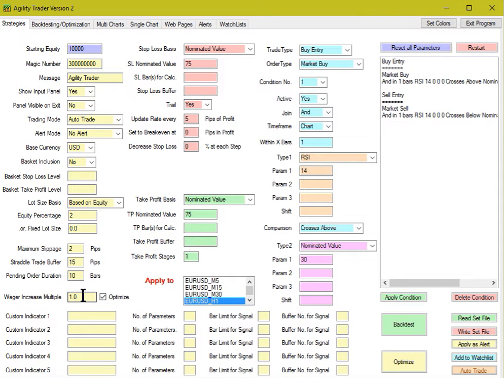But basically what wager increase multiple does is that it increases the size of the wager after a successive loss. There's a preset limit by design of 20% of your equity, and I would suggest a wager increase multiple of no greater than 2. Some of the optimizations will actually go beyond 2 simply because there are very few losing trades. Now let's go ahead this time with the optimize button ticked, performing an optimize.